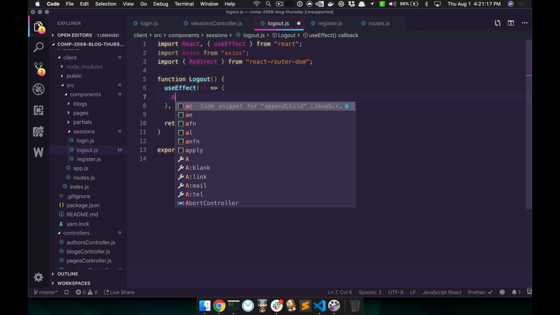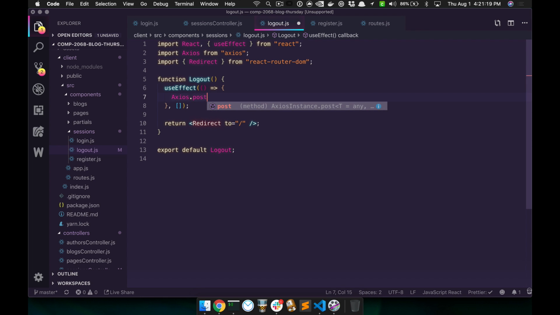We're going to do an Axios.post, and we're going to post to our /api/logout. And that's all we need to do. We don't need to post an ID. We don't need to post anything else.